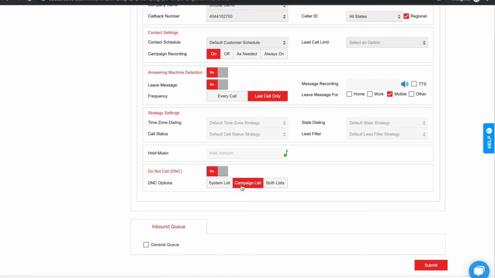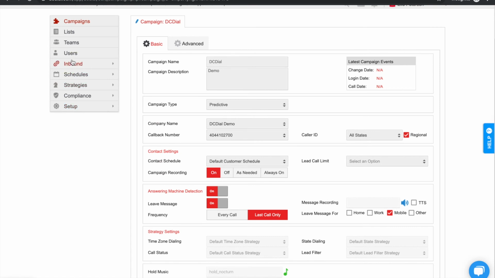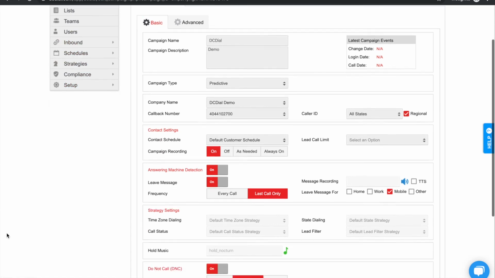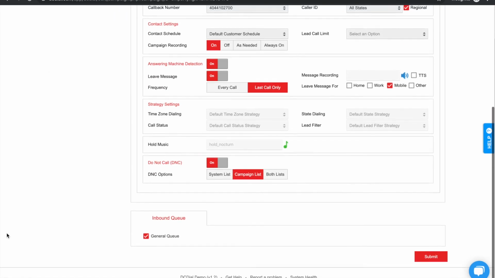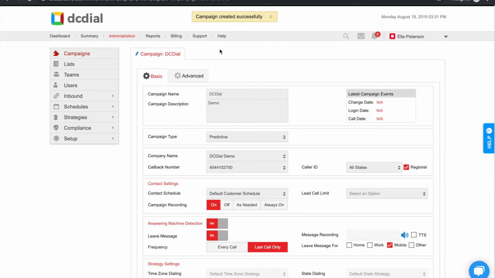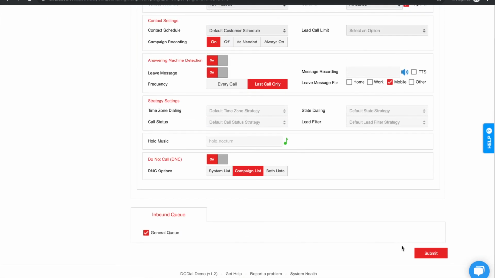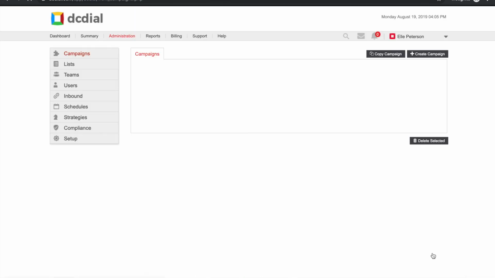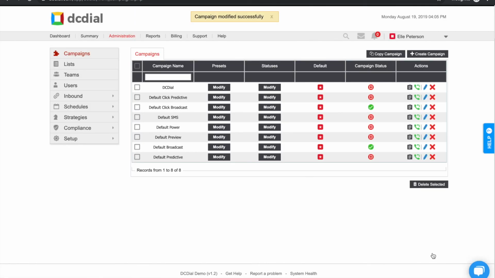If you enable this campaign to receive inbound calls, then you can select here which queues you would like your agents to receive calls from. You can configure your queues under the Inbound tab. If you want to learn more about these advanced settings, please refer to the Help tab here at the top of the page or the blue Help tab here on the right-hand side. Finally, click Submit, and you have now created your first campaign.